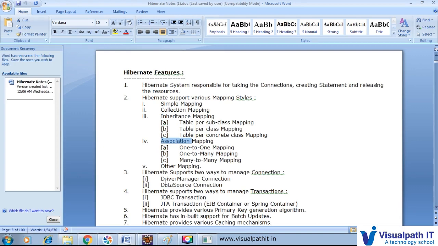So only one thing is pending here in Hibernate mapping. After that, we will try to create one structure utilizing a complete design pattern and high quality, using a data access object and transfer object, and we will try to create one basic Hibernate example. Till now I have tried to explain the simple mapping concept, collection mapping concept, as well as inheritance mapping: table per subclass, table per class, and table per concrete class mapping.